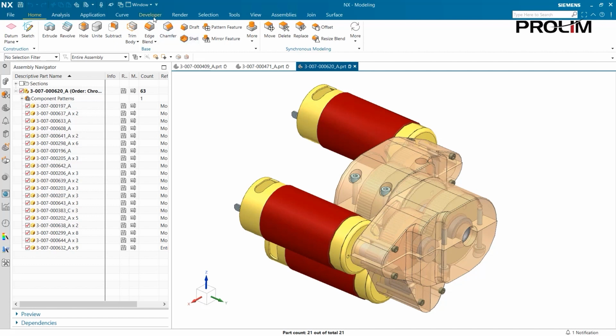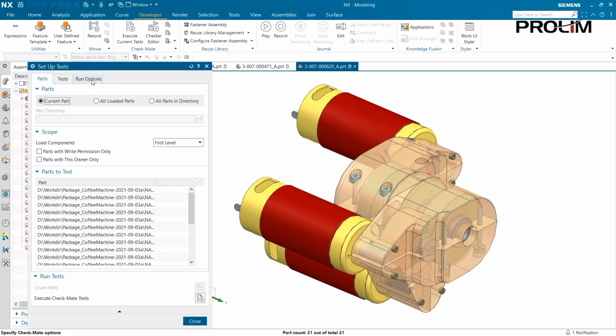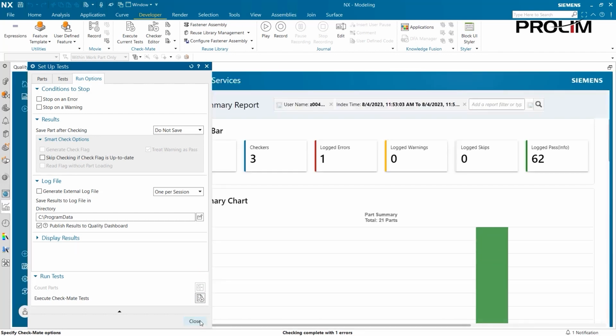I have already selected the tests we are going to run to save some time, but one setting that is important to note is found under the Run Options tab. In here, there is a checkbox for publishing the results to the quality dashboard. It is important that this box is checked if you want to review your data with this dashboard. Once this is selected, we can go ahead and execute our Checkmate tests.